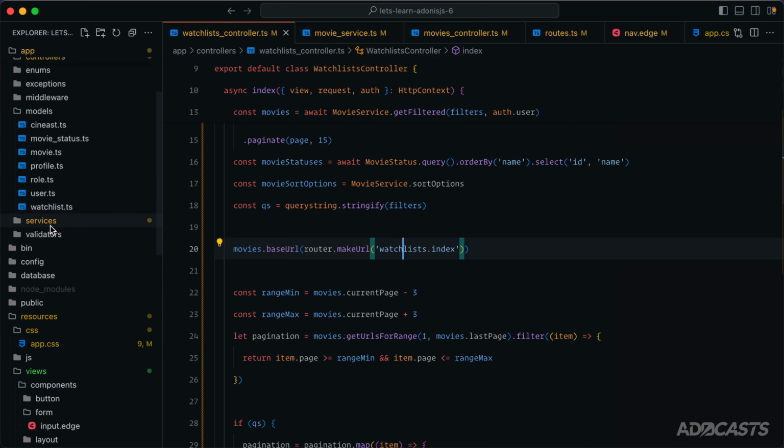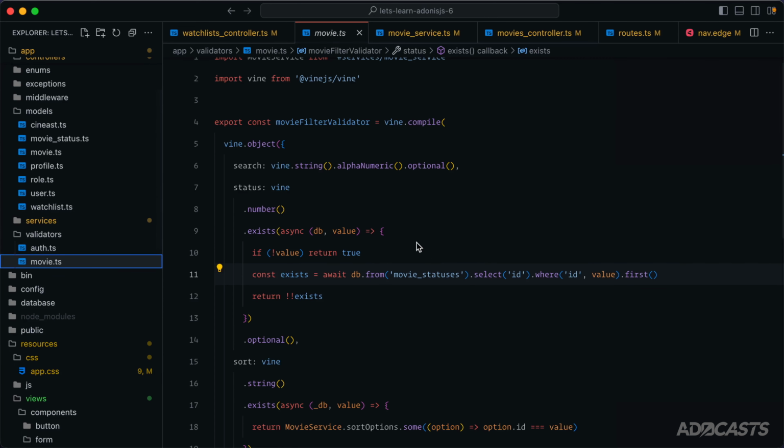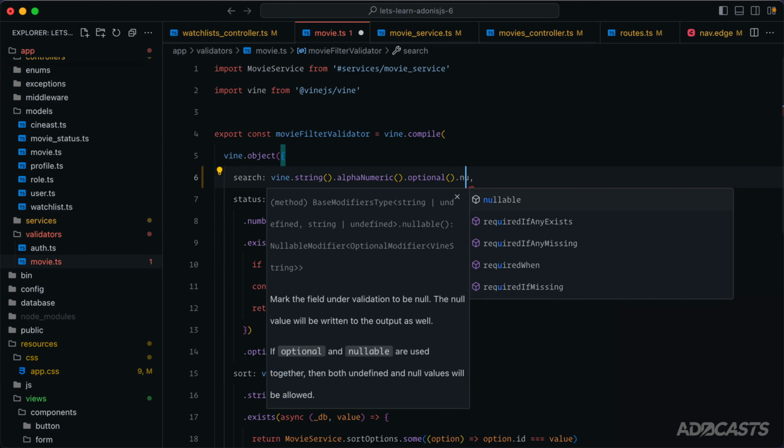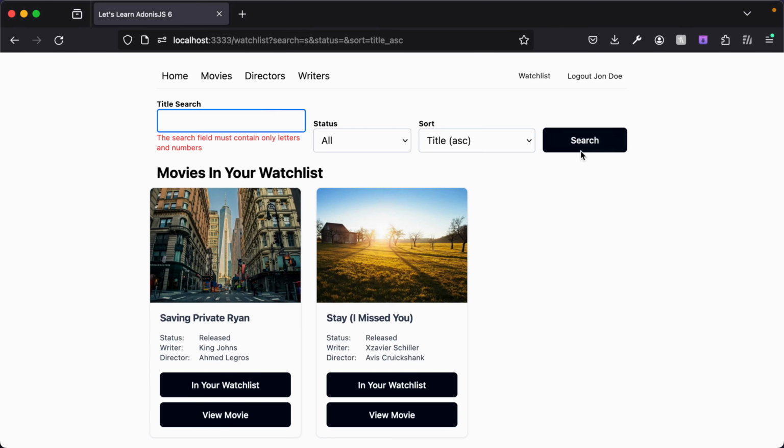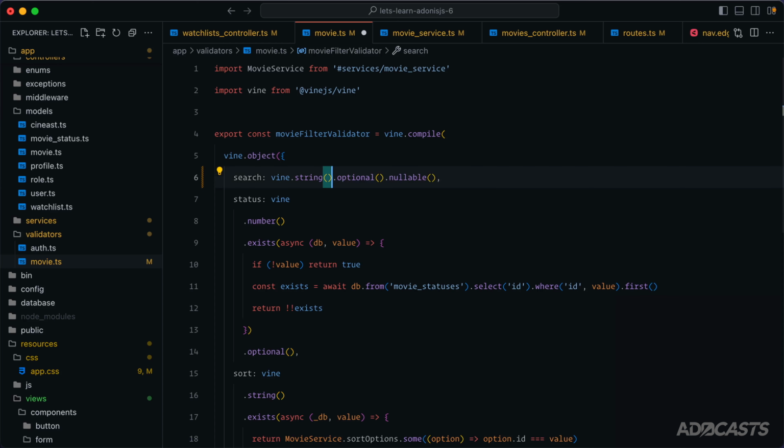So let's scroll up to our validators real quick, go into our movie filter validator, and let's see, that was our search field. So we have that as optional. Probably also need to just make that nullable. Let's give that a try. Jump back into our browser, try removing that once more. Search, nope, still doesn't like that. Okay, well, let's go ahead and just remove this off a numeric. It may be messing up the optional check that we have. Give that a save there.